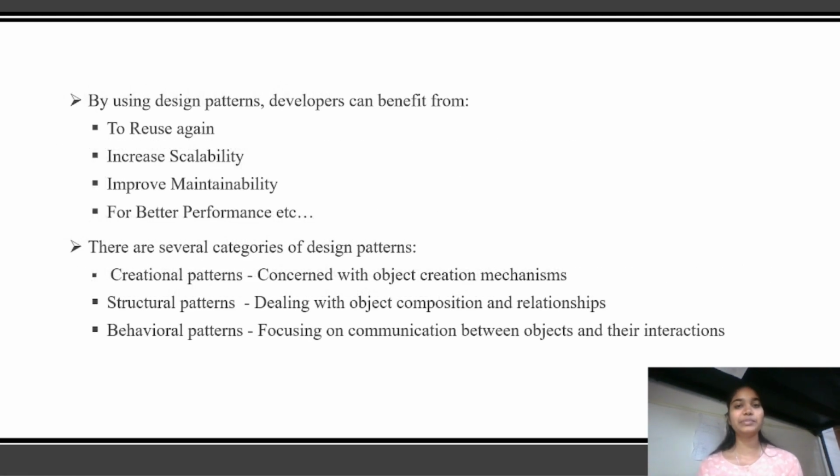By using design patterns, developers can benefit by reusing code, increasing scalability, improving maintainability, and getting better performance. There are several categories of design patterns: creational patterns, structural patterns, and behavioral patterns. Creational patterns are concerned with object creation mechanisms. Structural patterns deal with object compositions and relations. Behavioral patterns focus on communication between objects and their interactions.